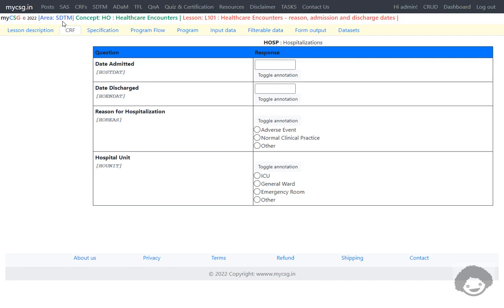In this video, we will see how to program the SDTM.HO domain. So we will first take a look at the CRF form that contributes to the HO domain. In this CRF form, let us take a look at the name of the form first. It says hospitalizations, and then this form has four questions: the date admitted, date discharged, reason for hospitalization, and the hospital unit to which the subject has been assigned or admitted to.